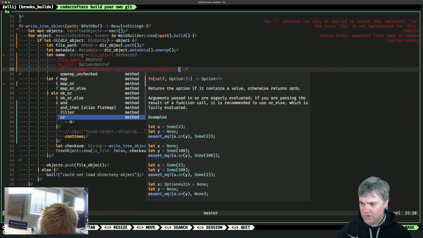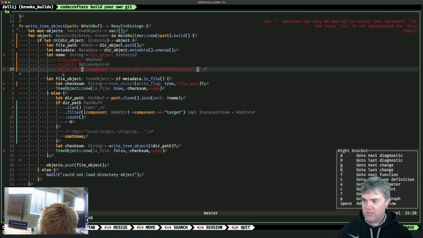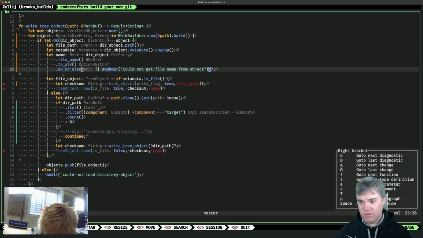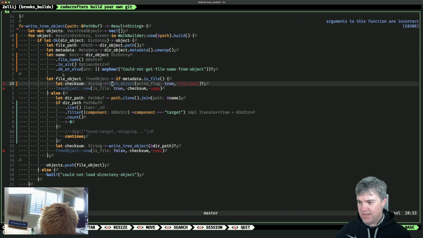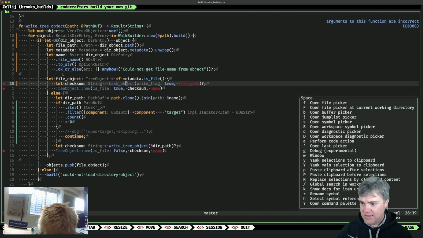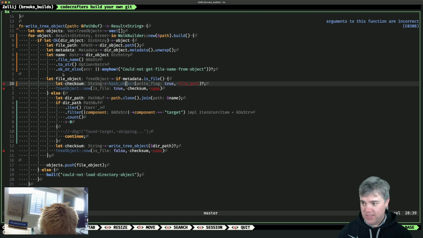Is it like sum or? Oh, transforms the... Okay, that's what it was. Transforms it to an error, to a result, and then runs that. Okay, that's what I wanted to do. Checksum. Okay, so we then run hash object. Hash object, we hand it the right flag, and then the file path, so we can hash the object properly.